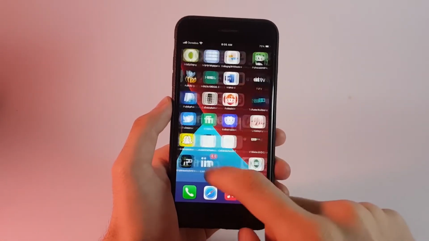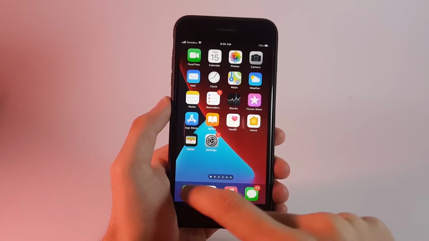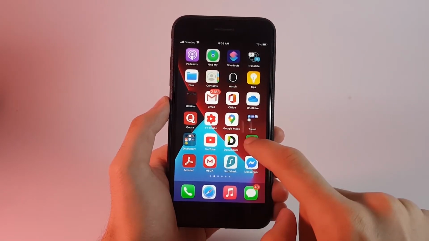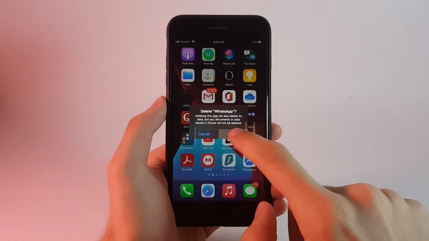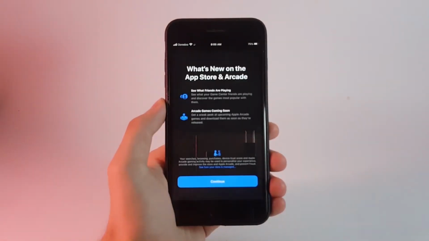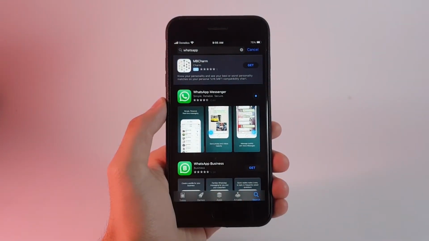Coming over to my iPhone, I'm gonna start off from the very scratch. That being said, let me go ahead and delete my WhatsApp off of my iPhone. And just like that, all of my current WhatsApp stuff is gone. Now, I'll go over to the App Store and download the app again.